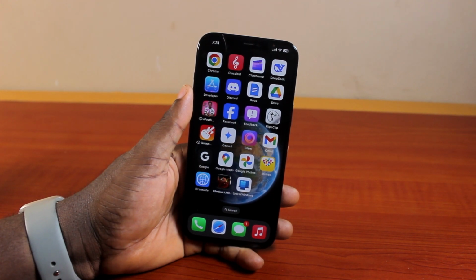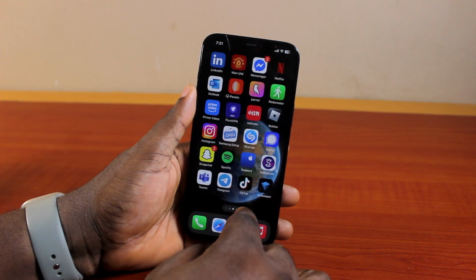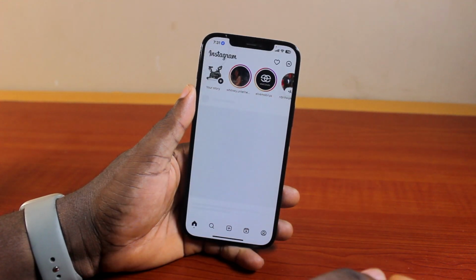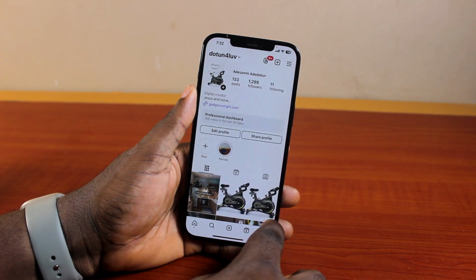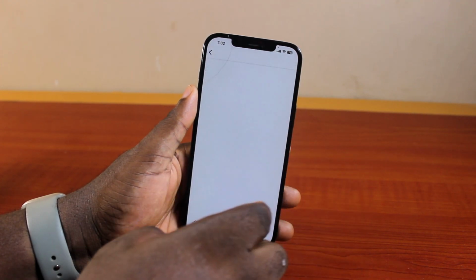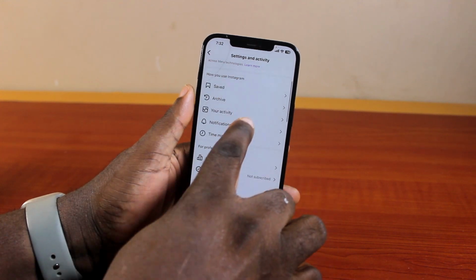Now to remove sleep mode in Instagram, all you need to do is go ahead and open the Instagram application. This could be on Android, it could be on iPhone. Click on the profile icon at the bottom right. Select the menu icon at the top right. Now scroll down to how you use Instagram and click on time management.